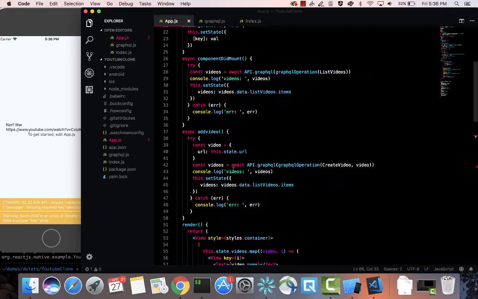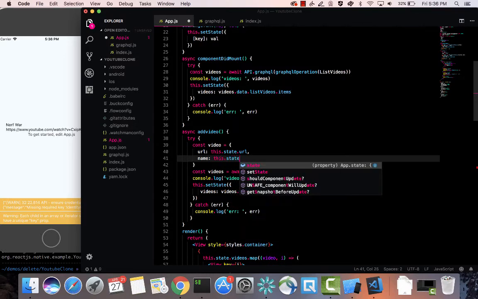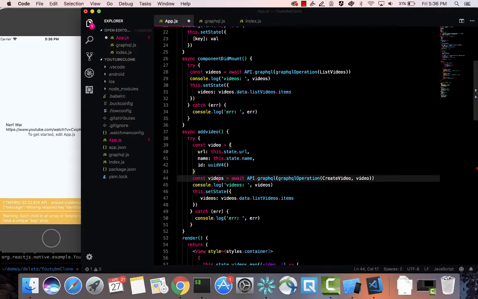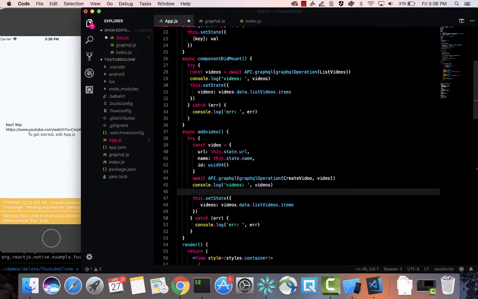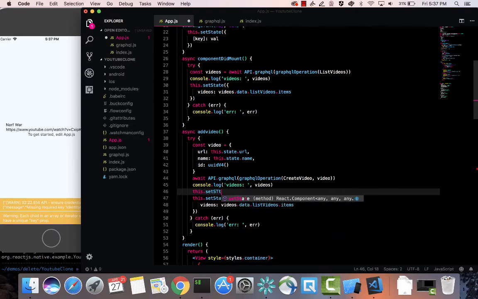So back to our addVideo function. We have URL, we have name, this.state.name, and then we'll have ID, and this will be set to uuidv4. And then instead of saying const anything, we'll just say await. And then if that's successful, we'll call this.setState.